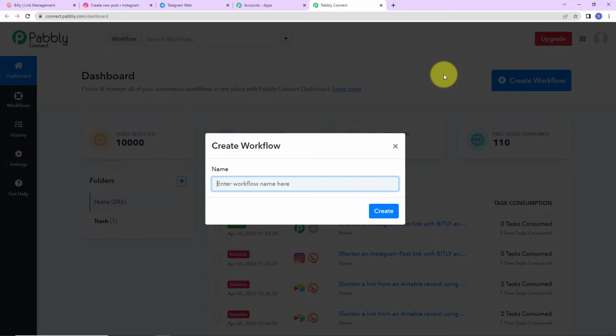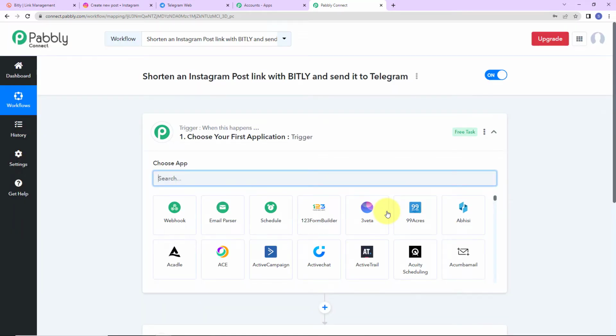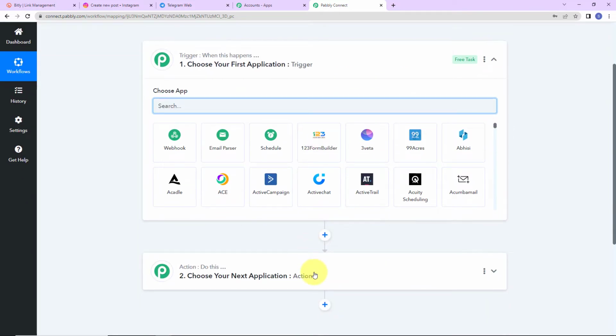Now here my objective is, every time there's a post on my Instagram account, I want to shorten the URL and then share it on Telegram with my team. So I'm going to name it as shorten an Instagram post link with Bitly and send it to Telegram. Let's click on create. And as I do that, here we have reached another window which has got 2 extremely important events. One is trigger, another one is action.